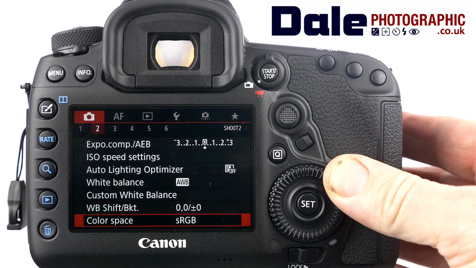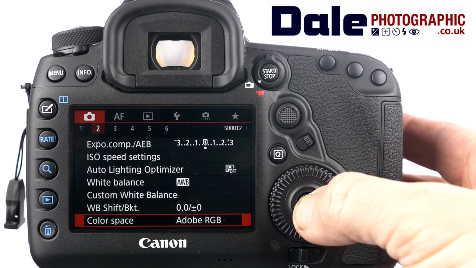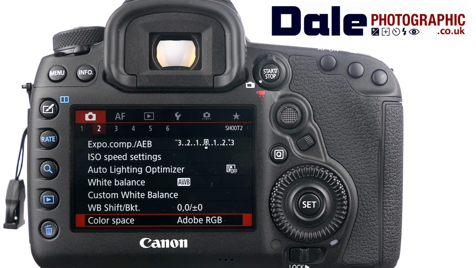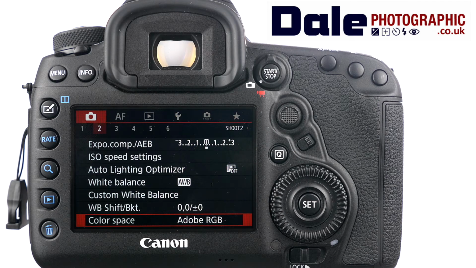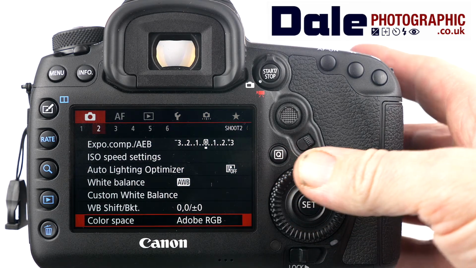Then we've got the colour space, set to sRGB. I set mine to Adobe RGB just so that I get a slightly broader colour gamut, but I shoot RAW, so it doesn't really matter. But if you shoot JPEG, you might get slightly more detailed colours in your JPEGs if you open it up to Adobe RGB instead of sRGB. So that's that menu system.